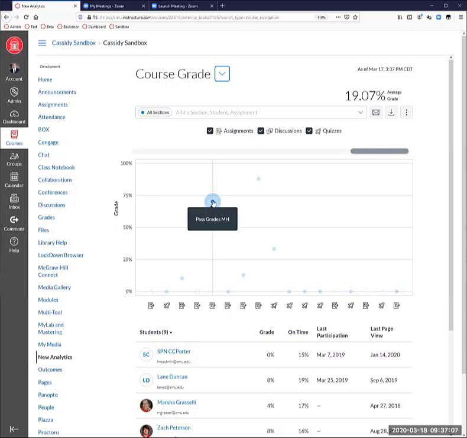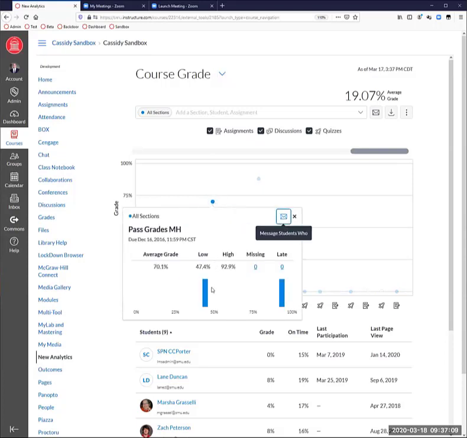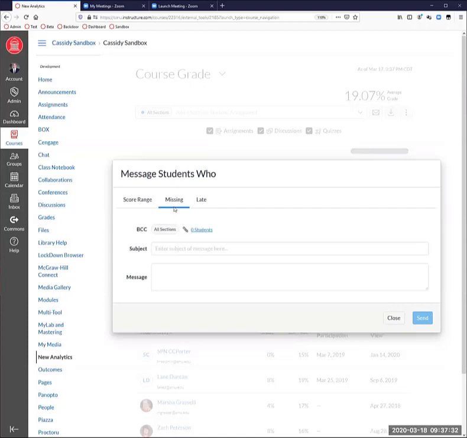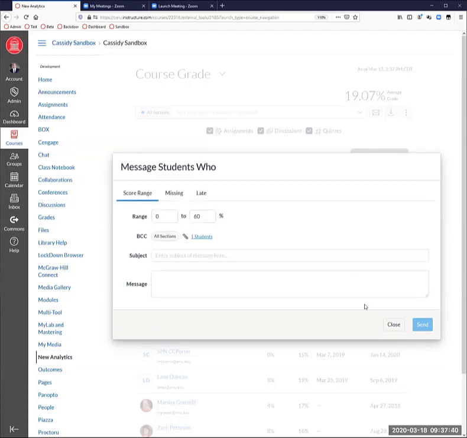If I were to click on this dot, it would break it down a little further and show me the low, the high, the middle, how many people are missing, that kind of information. A very powerful tool that's often overlooked is the message students who. So if you click on this, you can message students who scored anywhere from a 0 to a 50, or a 60, and say they got a failing grade. And you can address just those students. You can address the students who didn't turn in their homework by clicking on missing, or you can address the students who are currently late in submitting their homework. So it's a neat little feature where you'll be able to just talk to that particular subset of students.